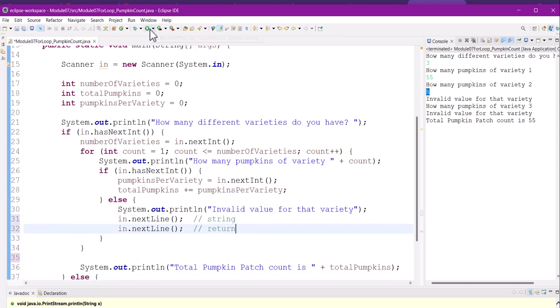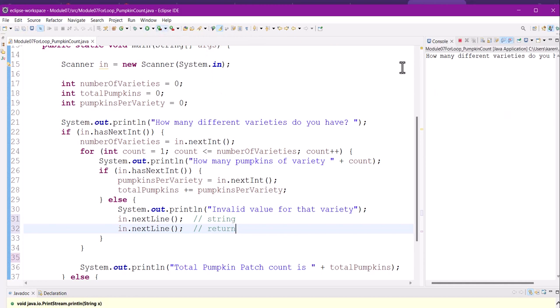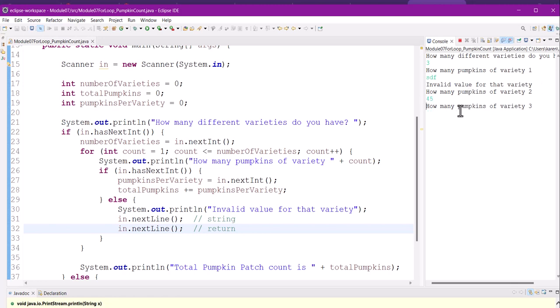If I try this, let's see what happens. We got 3 pumpkins, enter some letters, invalid, how many pumpkins for variety 2? Let me say 45, and then 30 for variety 3, and I have 75 pumpkins. But it never re-entered the amount for variety 1. So I'm going to trick my program into getting the appropriate number of values. I shouldn't say trick.